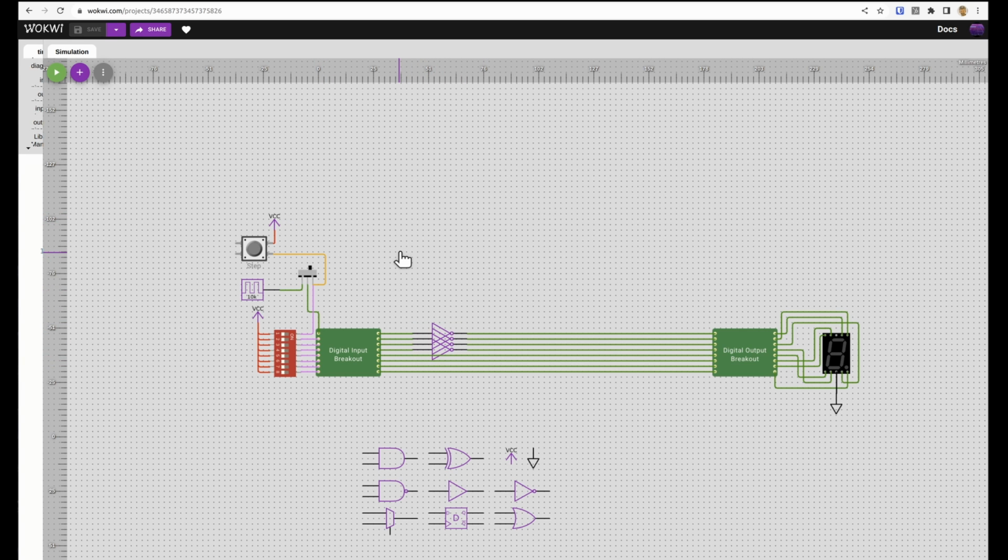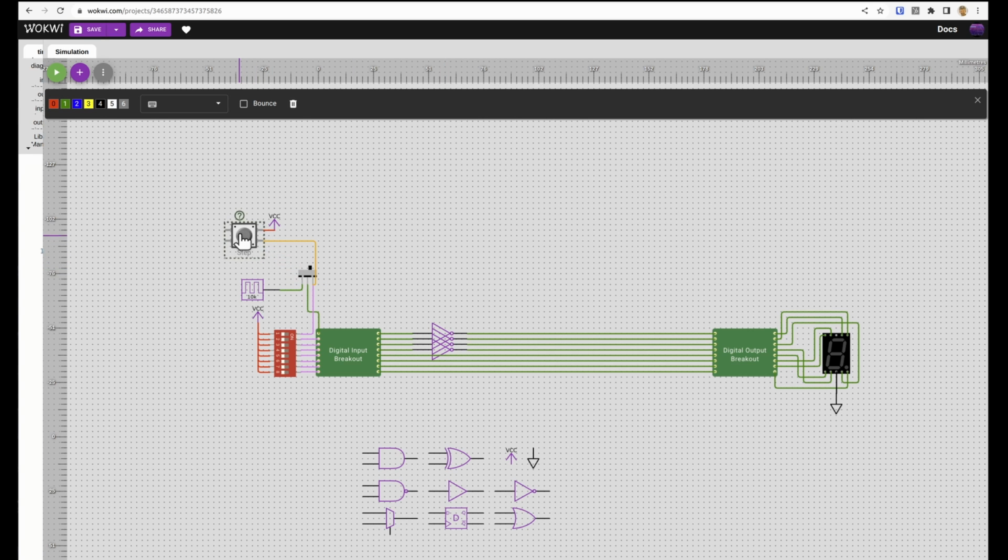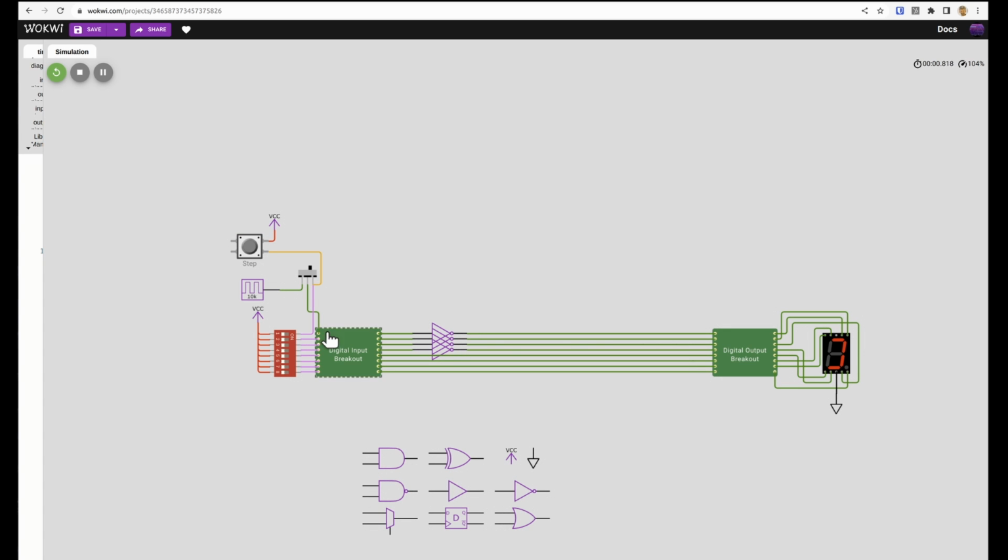So we've got two modes in Wokwi. We're in drawing mode at the moment. So as we move things around, the wires stay connected, but we can't run a simulation. We click the green play button, and now we're in simulation mode. And up here you can see how real time we're running, 100% real time at the moment.